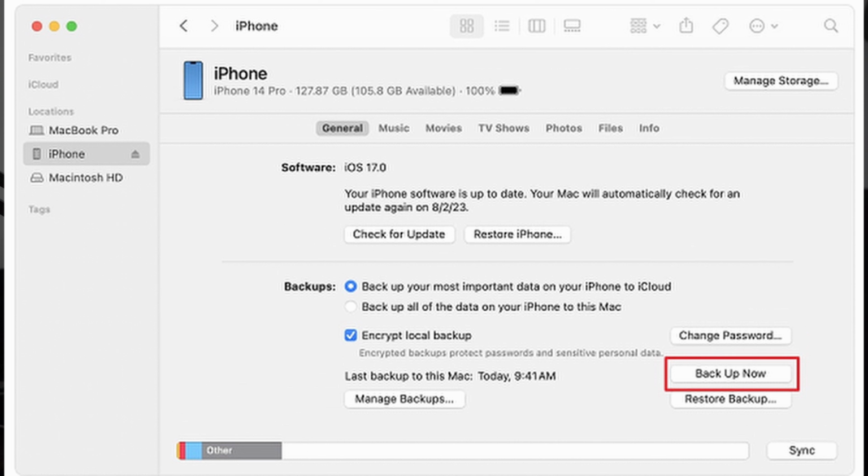Initiate the process by installing and launching the latest version of iTunes/Finder on your computer, and then connecting your old iPhone with it. Next, create a backup of your old device by accessing the Summary/General tab in the main screen of iTunes and then tapping on the Backup Now option. So now, after a successful backup, disconnect the old iPhone and then set up your new iPhone.